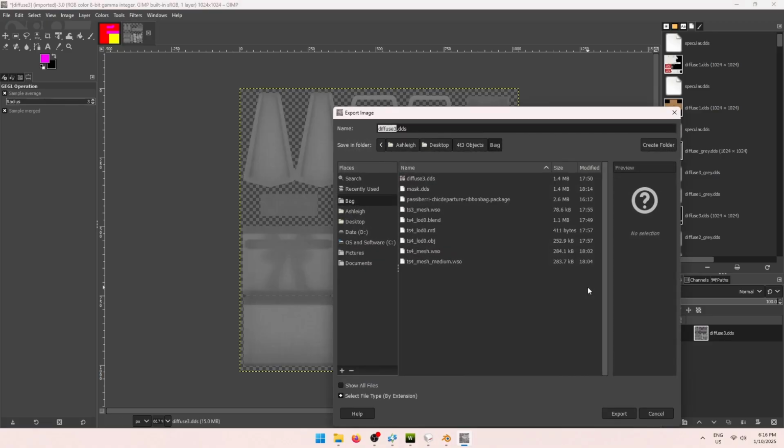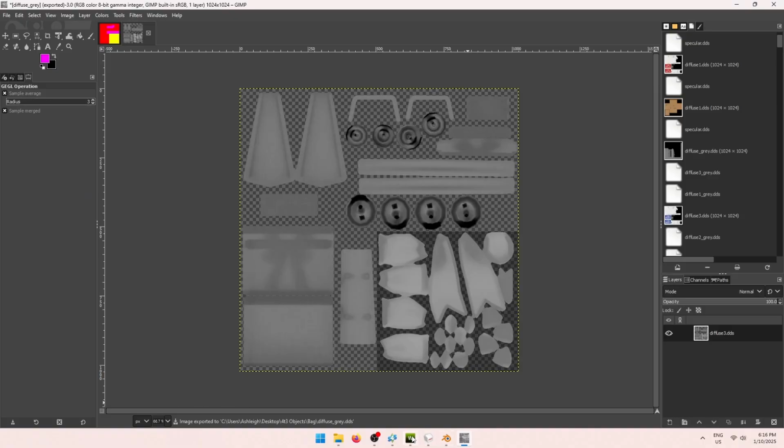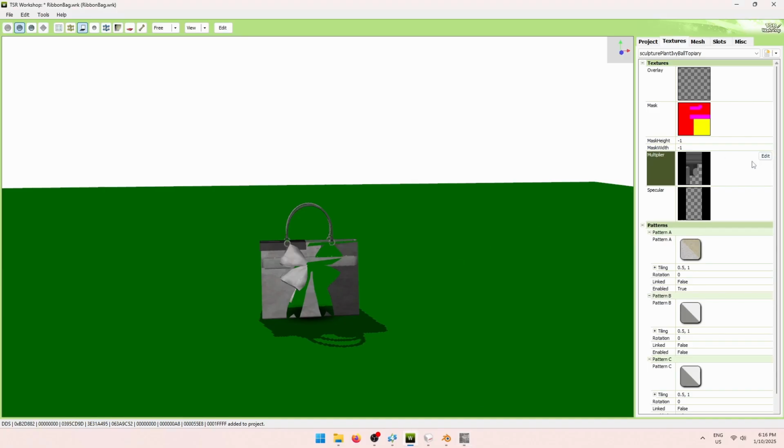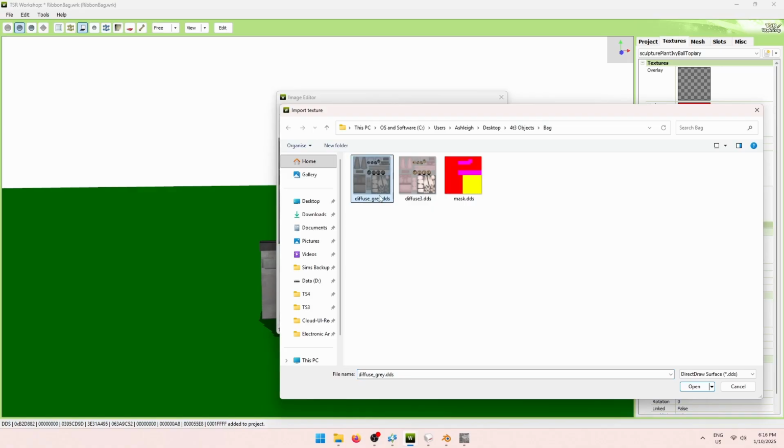And then I'm going to export that, and I normally just name it diffuse grey. It's good enough. Generate bitmaps, DXT5, and then I'm going to go back to TSL Workshop, click on Edit, click on Import, and import that grey texture.